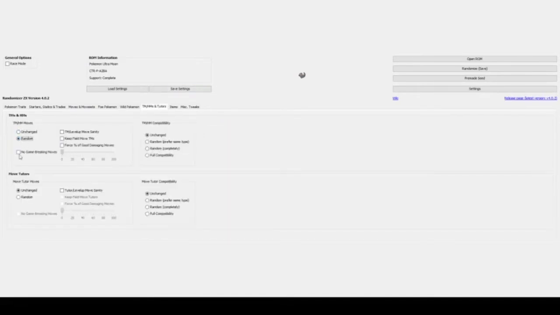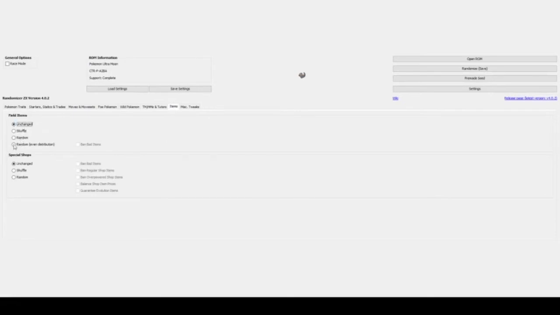Randomize the TMs. Randomize move tutors. Randomize TMs, HMs, randomize move tutors. Field items. Random special shops. Balance shop prices. Miscellaneous tweaks. Fastest text. This is something you want. So it's like, bam, and then you can read it afterwards anyways, it doesn't matter.